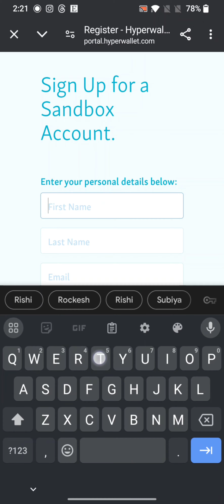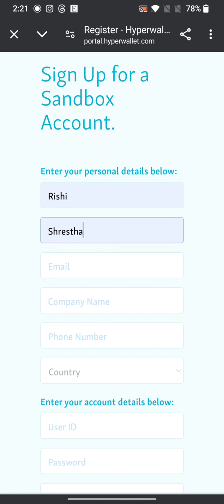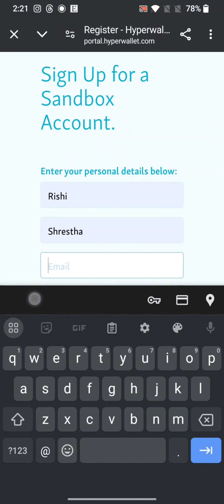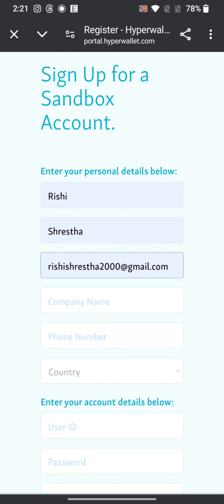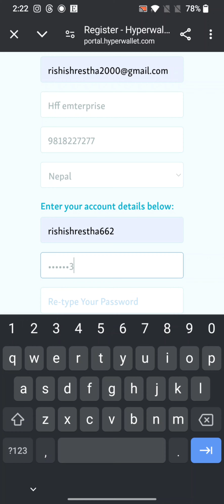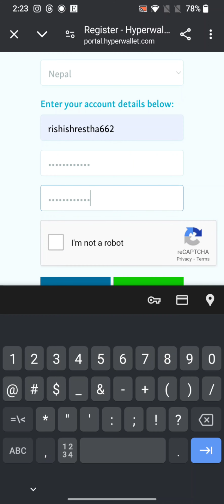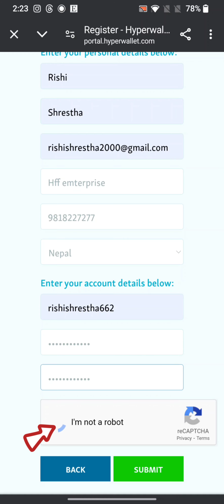To sign up for your Hyperwallet account, you'll need to enter some of your personal details. So enter your first and last name, your email address, company name, your phone number and country of residence. Now enter your account details, that is your user ID, and create a password for your Hyperwallet account. Confirm your password by re-entering it. Tick mark the box that says I'm not a robot and tap on submit.